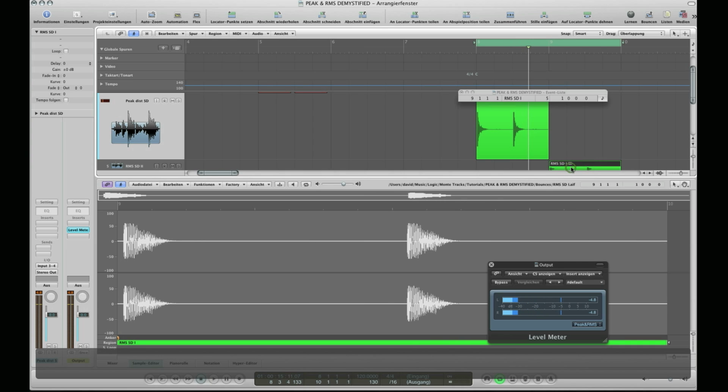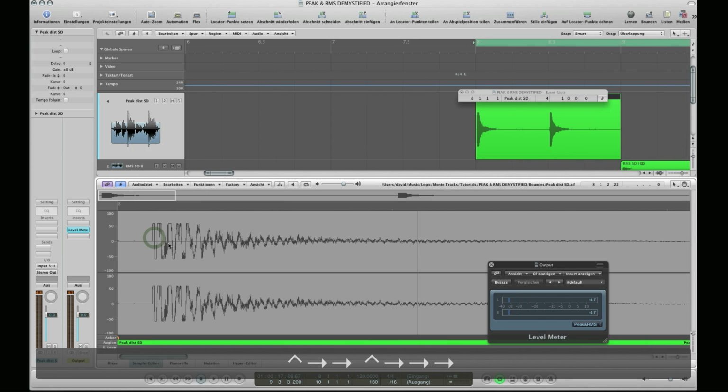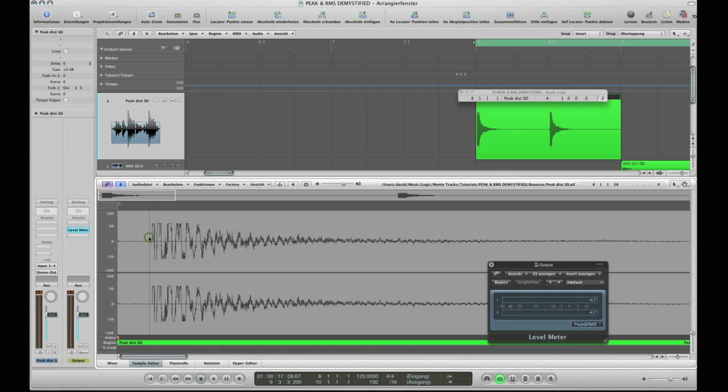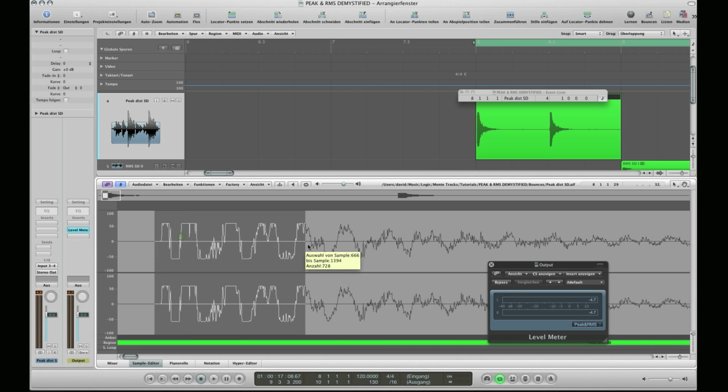Okay, let's go to the rendered version of the first snare drum and have a closer look at the waveform. So when we zoom in, we can see actually, again, what happened. Perfect example of a digital distortion. You see, it looks more like a square because we really distorted it on the 0 dB mark. Remember what I said, there is nothing above 0 dBFS.